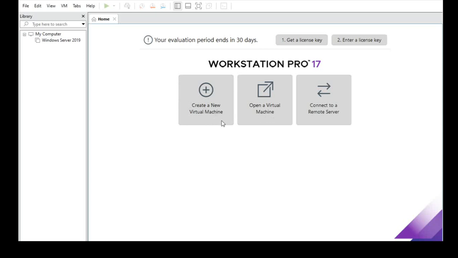Here we will put the path of the ISO file that we downloaded earlier. So in my case, this is it. Hit open, click next. Since I don't have a product key, I don't need to put anything here, so I'm just gonna click next. I don't want a password on my virtual machine, so hit next.